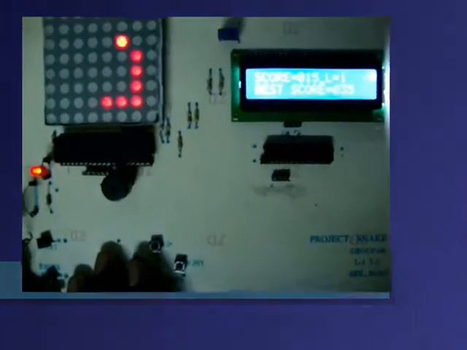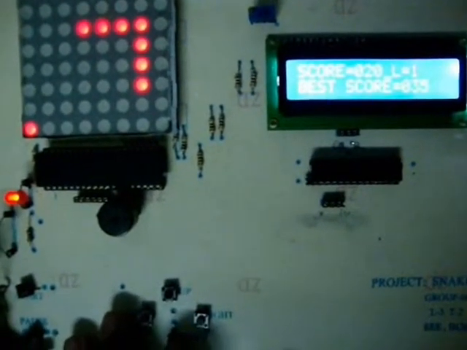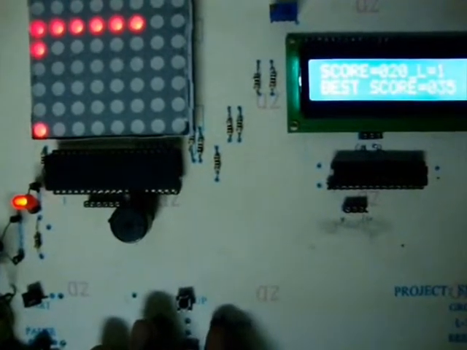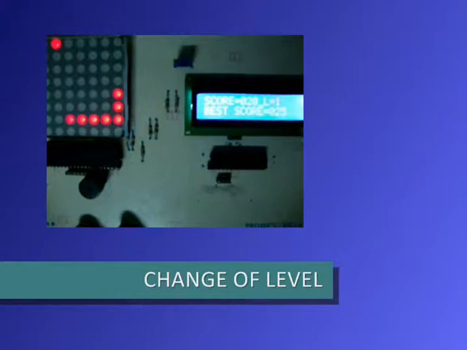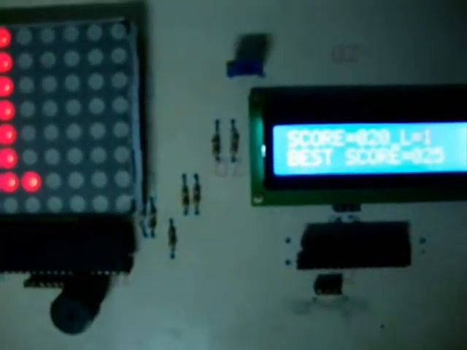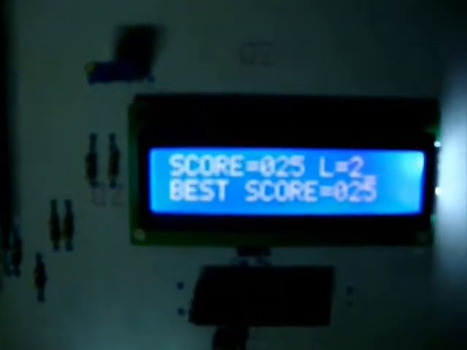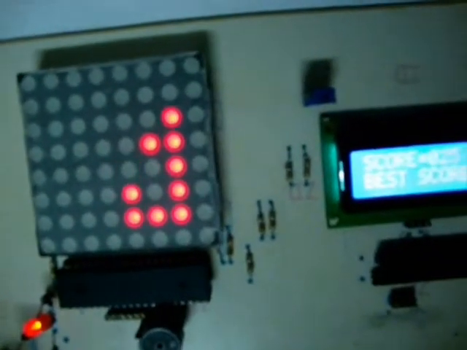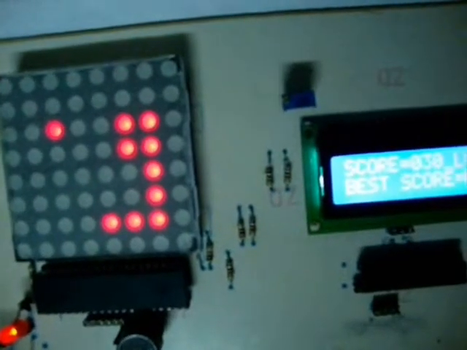In the game, the food is generated randomly to ensure that the food would not be generated in the same position or on the body of the snake. Now you see in the LCD that when the score moves from 20 to 25, the level increases to 2, and at the same time the speed of the snake has increased significantly. So after each increase of the level, the speed of the snake will increase.